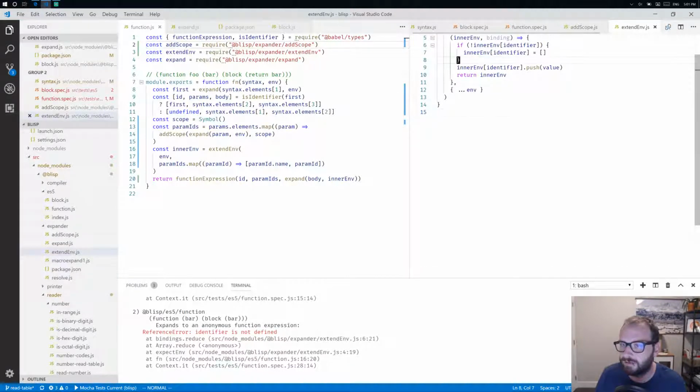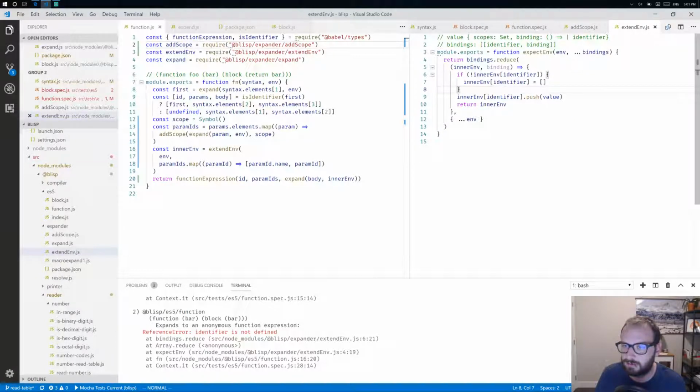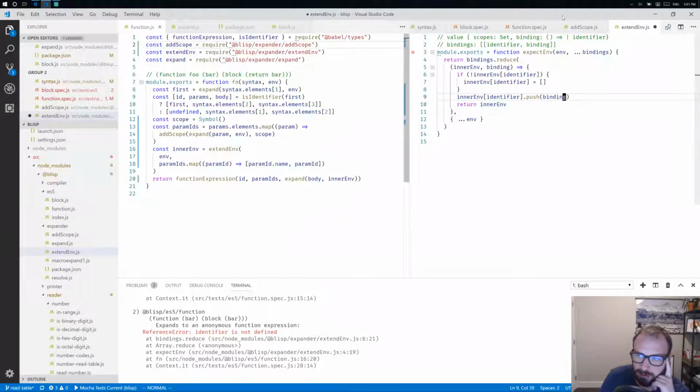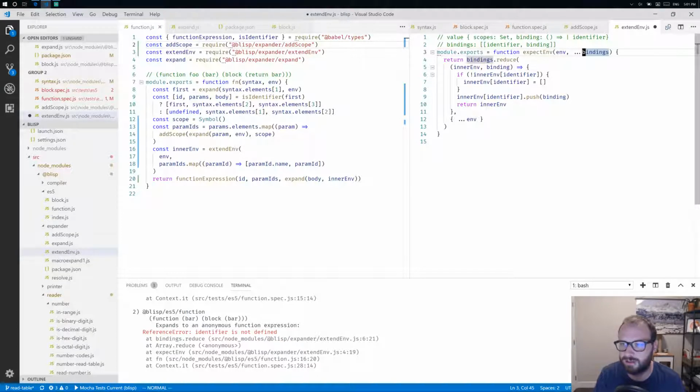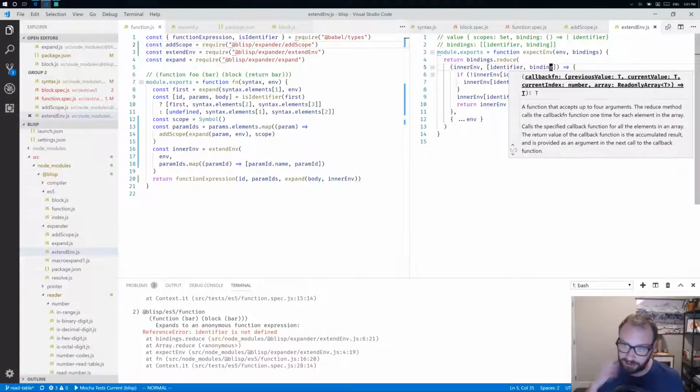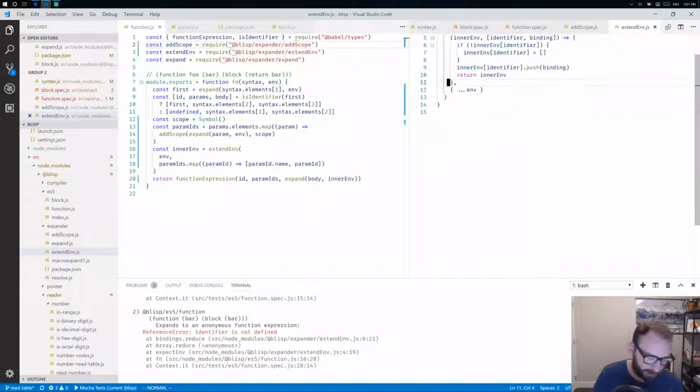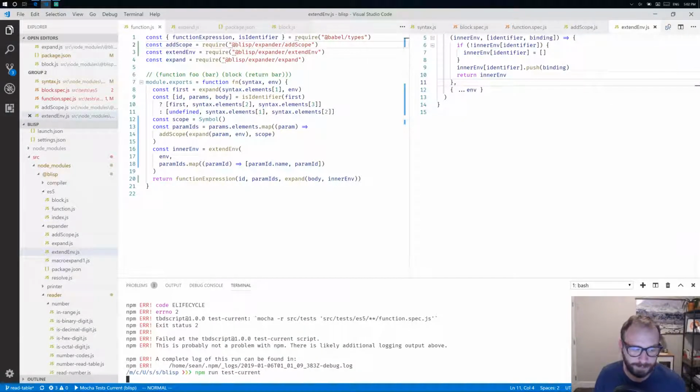Oh, extend env. This should be binding for one. All right, so actually, let's not spread that. Let's do that. Oh, here we go. Let's do this. Identifier binding. We will destructure that into an array. So there we go. Let's try this again.